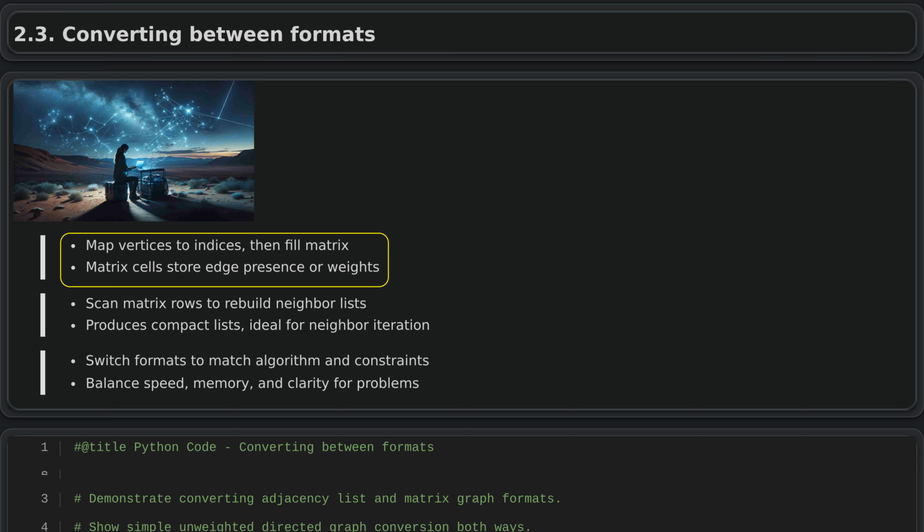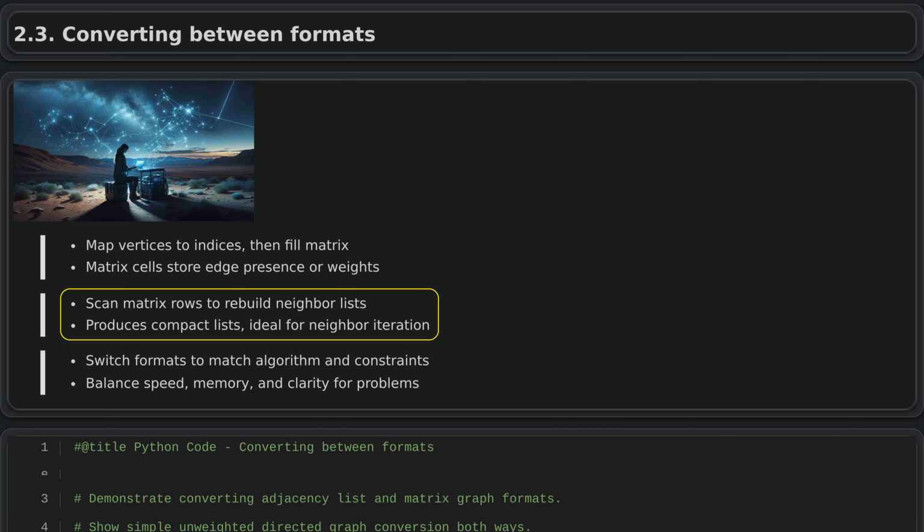This process is similar to turning a list of connections into a structured grid that shows all direct links and their details. To convert an adjacency matrix to an adjacency list, you scan the matrix and rebuild the neighbor relationships for each vertex. First, match each row and column index to its vertex label. Then, for every non-zero entry in a row, add the vertex from that column to the list of neighbors for the vertex in that row, including any edge weights.